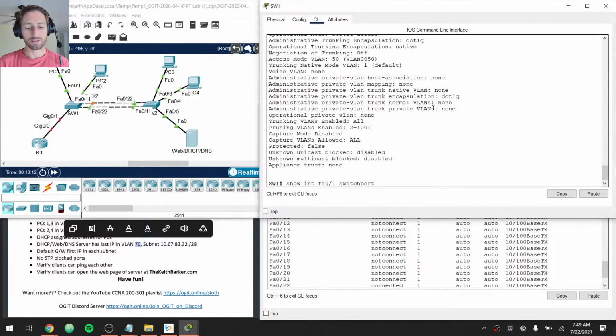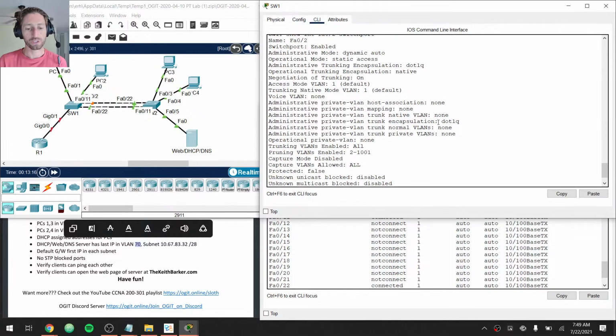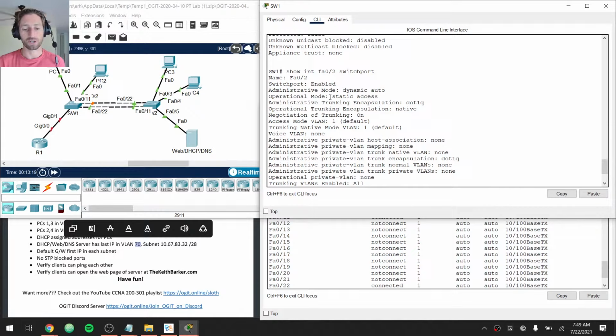If I did the same thing for the port I haven't configured yet, FA02, you'll see that it is in its default configuration mode of DTP dynamic auto. And it has currently negotiated itself into an access port because the other side is in a trunk. Now the other side is facing a PC, so PCs don't do DTP, so we know it's going to default to access port. But again, it's trying to negotiate into a trunk, but you could say failed to in this particular case.